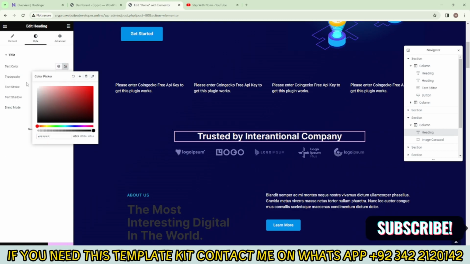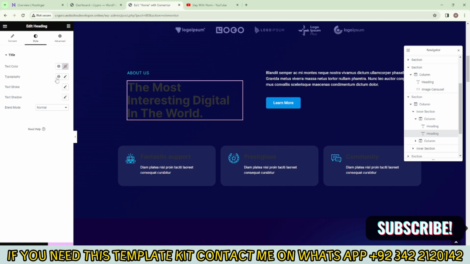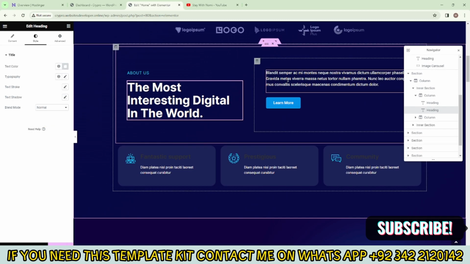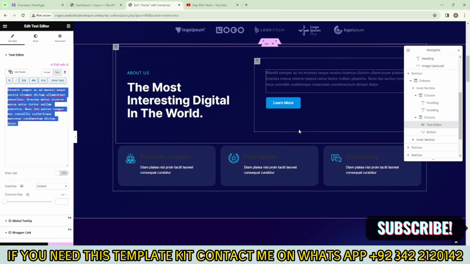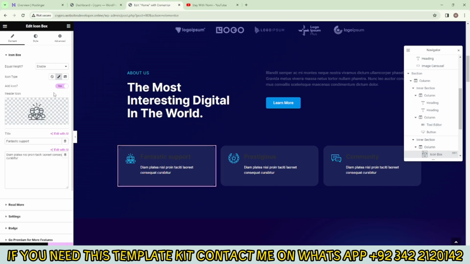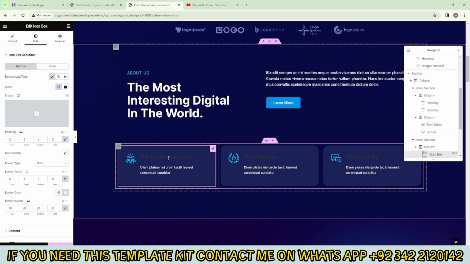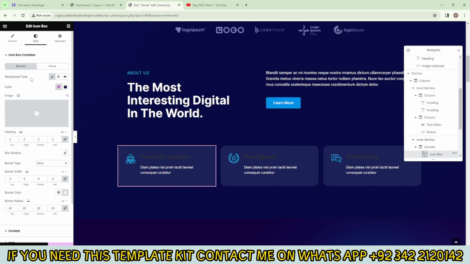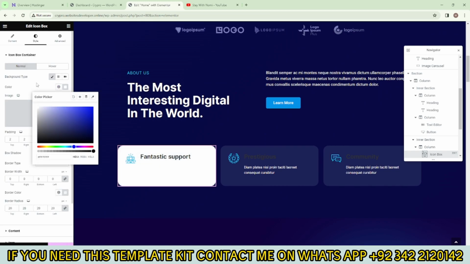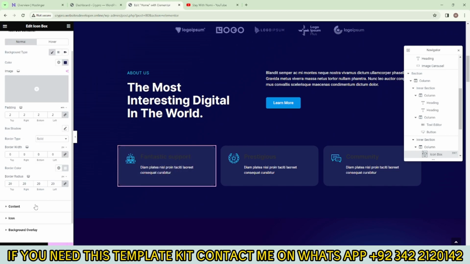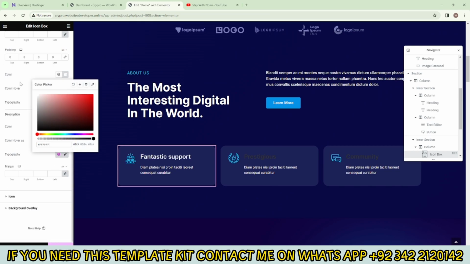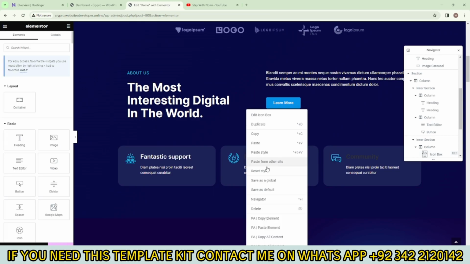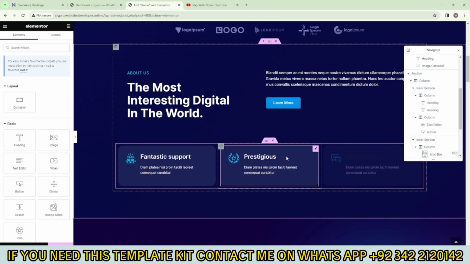I just use a color. If you change this text, you can just click on it, and here you can see text. You can just insert your text here. I just change a heading color. Copy, paste style, and here paste style.